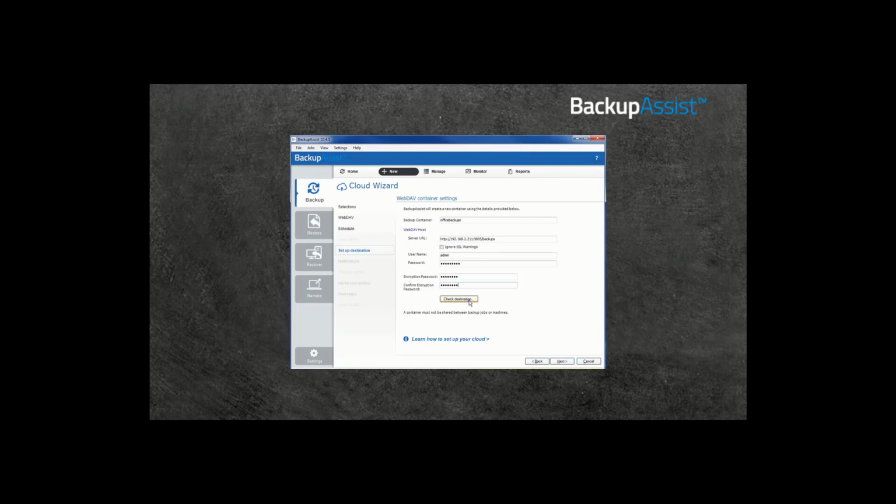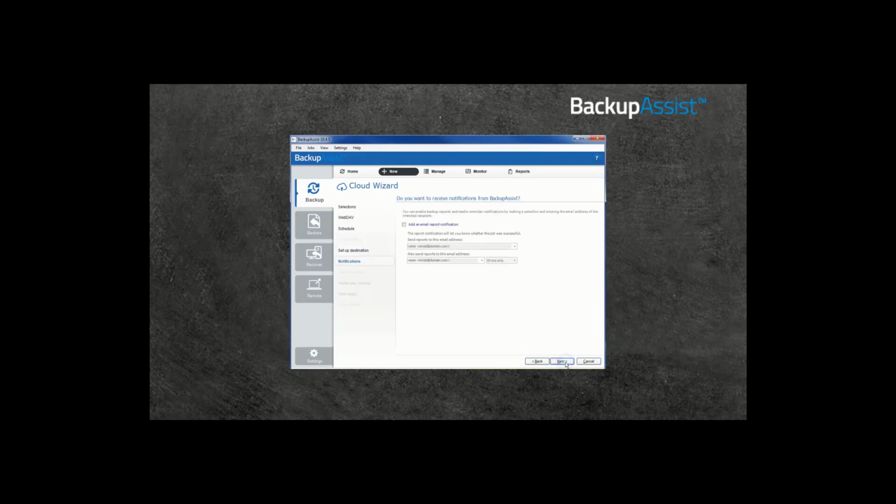When you have filled in the fields, select the Check Destination button. BackupAssist will check that it can access the private cloud destination using the information provided. Once the destination has been confirmed, click Next. Use the notification screen to enter recipients for the backup reports and click Next. Now you can enter a name for your backup job and click Next.